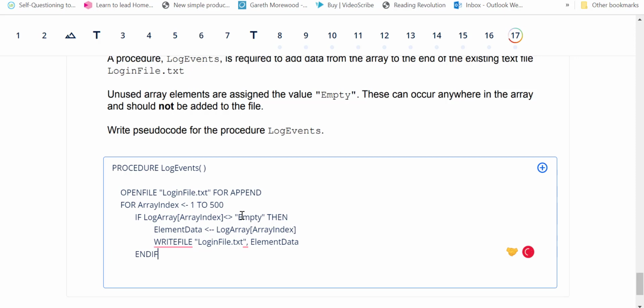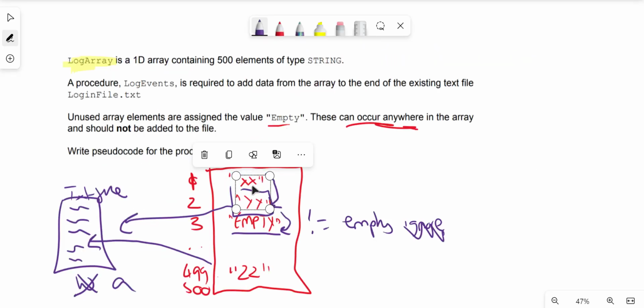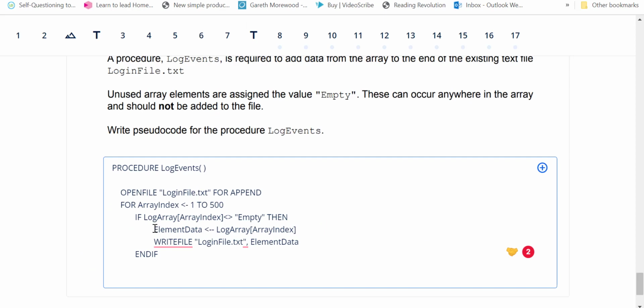So what's going on here? It's basically going through each element in the array. So it's going through number 1. Is it empty? Does it equal empty? No, it doesn't. Because it doesn't equal empty, let's put xx into a variable. We're then going to put that variable into the text file. This is how you do it in pseudocode.